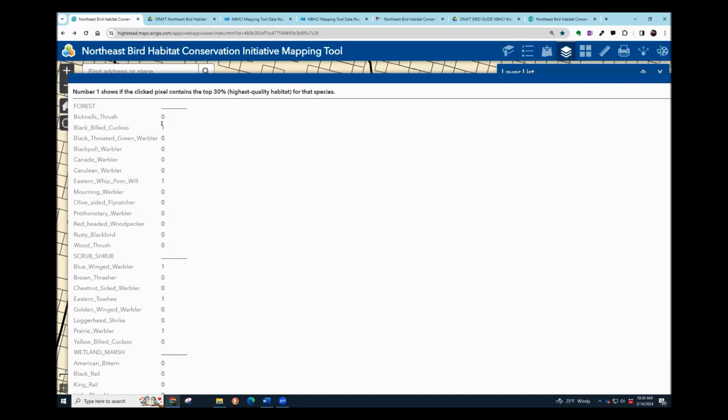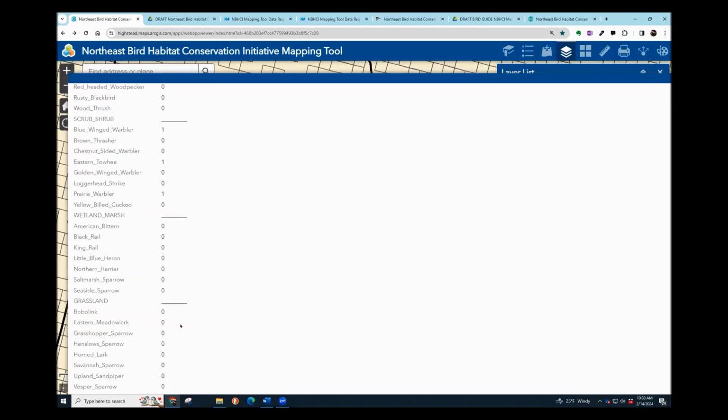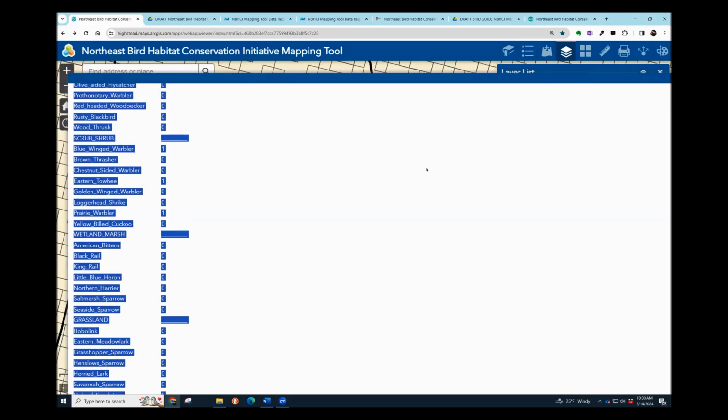And if the shape you just clicked contains the top 30% for that species, it's got a 1 next to it. So the cell I clicked is good habitat for black-billed cuckoo, eastern whippoorwill, blue-winged warbler, etc. This is really useful if you're interested in writing a grant to protect a certain property or to do some management. You can click on this and say, this habitat is great for Bicknell's thrush, but it's also great for all these other birds. Or it's really useful for showing a landowner how important their property is for different species.